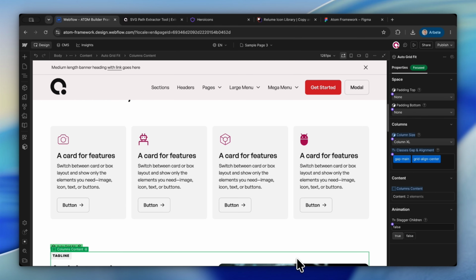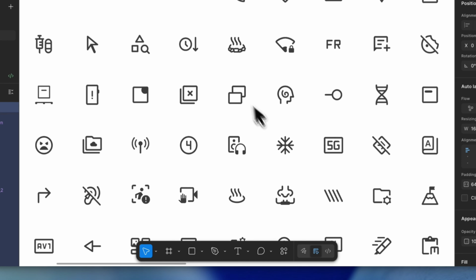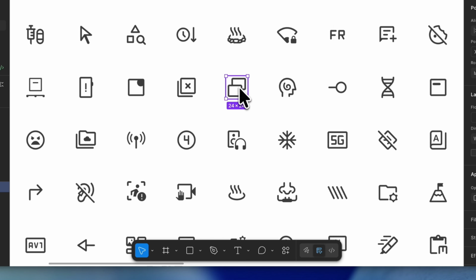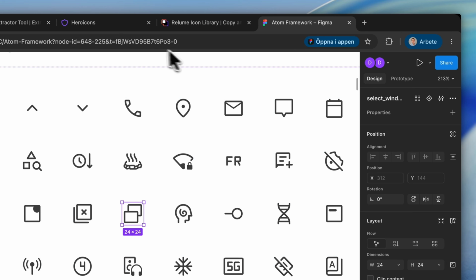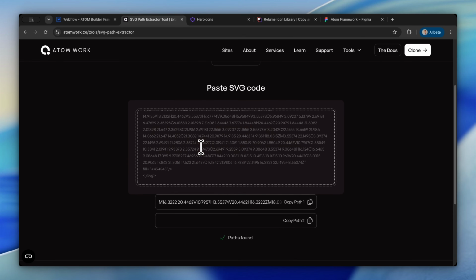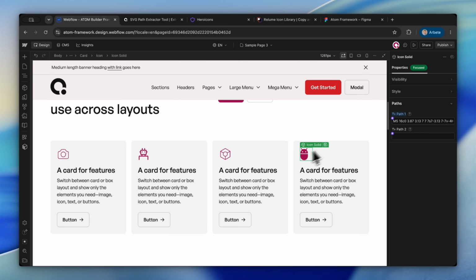But you don't have to copy icons from a library. You can copy it from a design file, from a Figma file in this case, as long as you can copy the SVG code like that. Just right-click, copy the SVG code, paste it in the extractor, copy the path, and paste the path in the path 1 prop. And in this case, we also have to reset the box again.